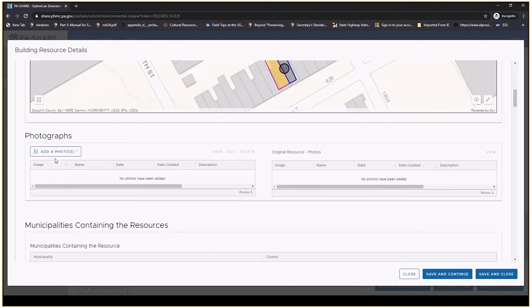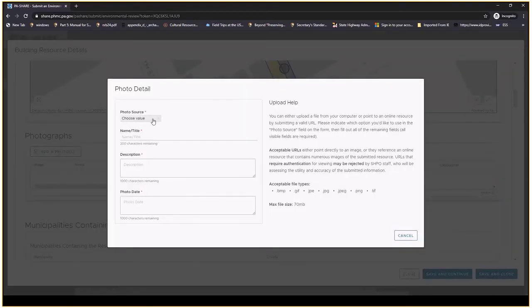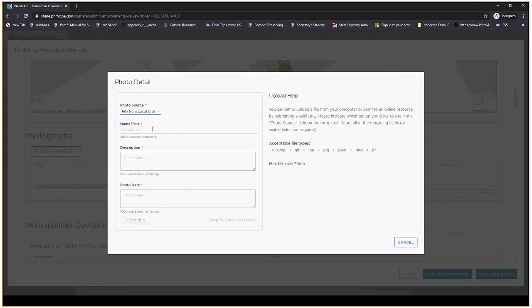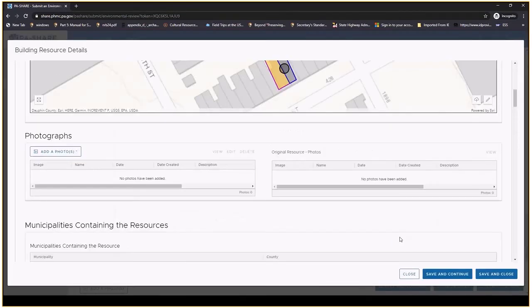There's not any photos in here, okay? So I'm going to add a photograph. Photo source, if you're taking it from your computer, which we prefer, you send us an actual file, then you choose File from Local Disk. This will then connect to your desktop and allow you to upload a photograph. I'm not going to do that right now.